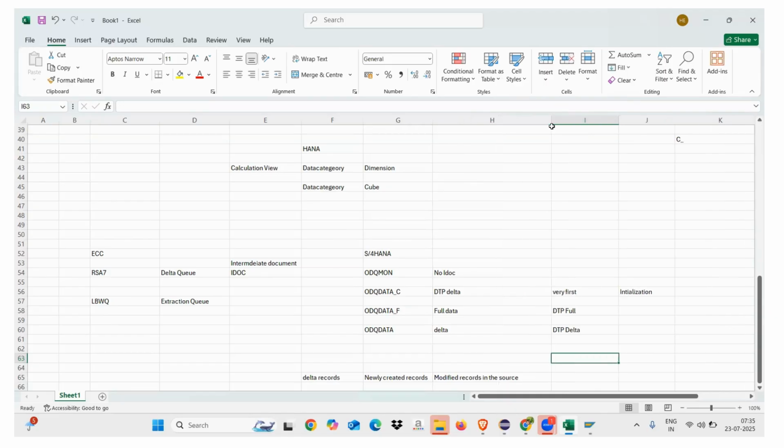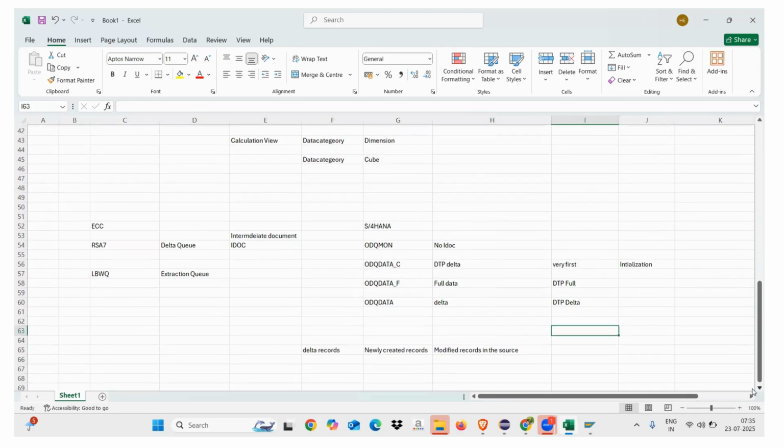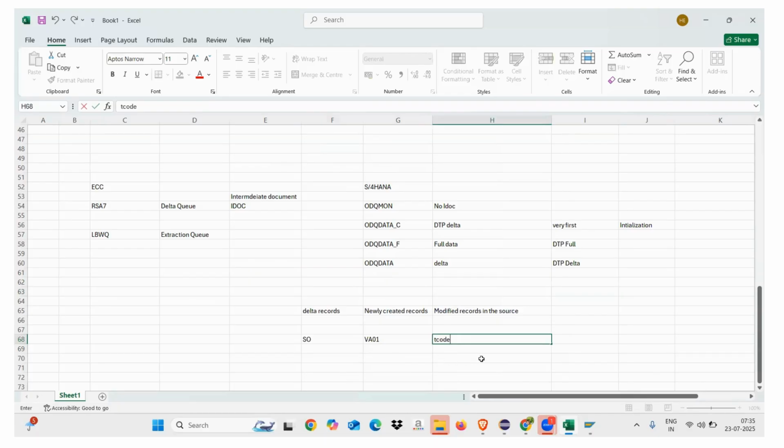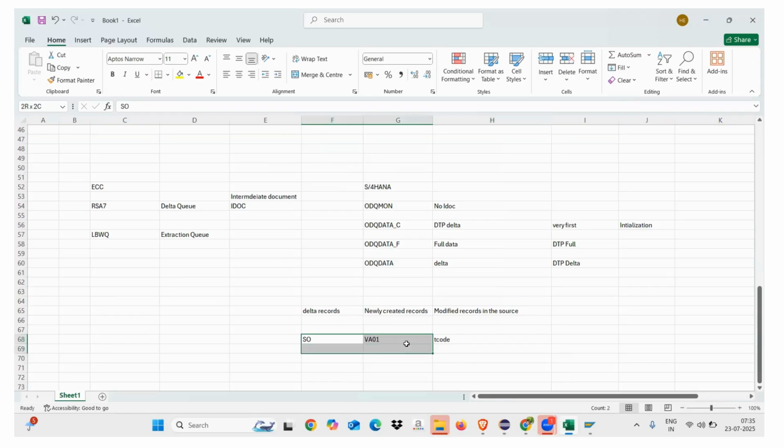So just now we created a sales order, right? Where we created it in VA01. Okay, this is the sales order creation T code. This is how delta will work. So delta will support newly created records and modified records. So every time it will not get everything.